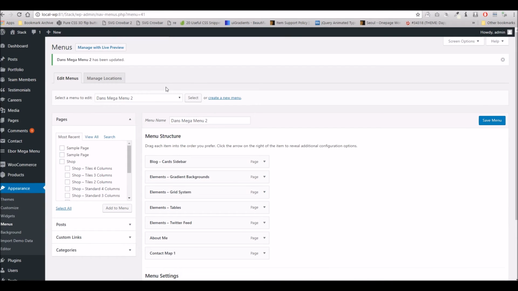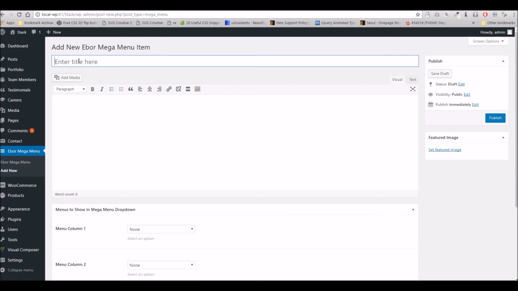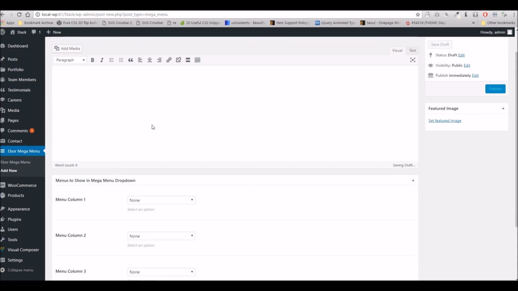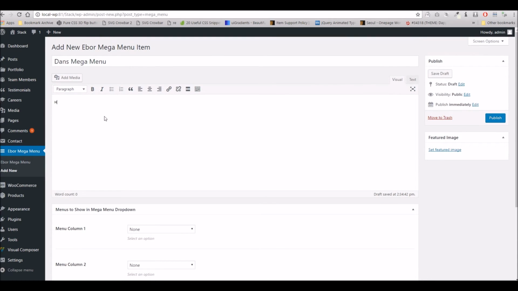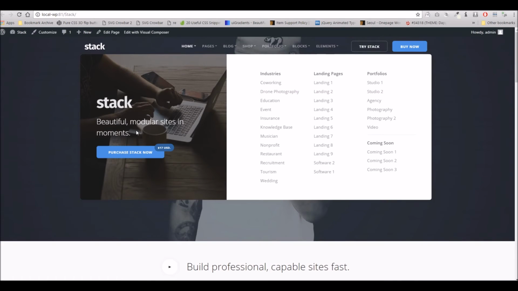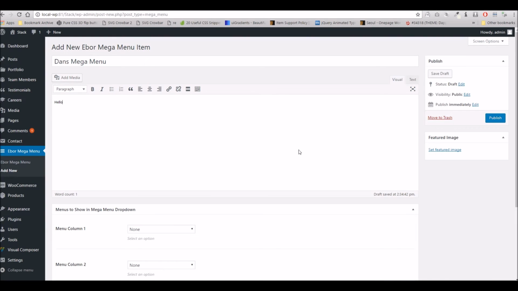How do we do that? Well, we first need to create our own new custom mega menu item. So we go to Mega Menu, Add New. I'm going to give this a title, so I'll call this Dan's Mega Menu. And I'm just going to put in a little text here, just so you can see how this appears on the front end. So what we're expecting is the text we've added to this area is going to be the left-hand description here.